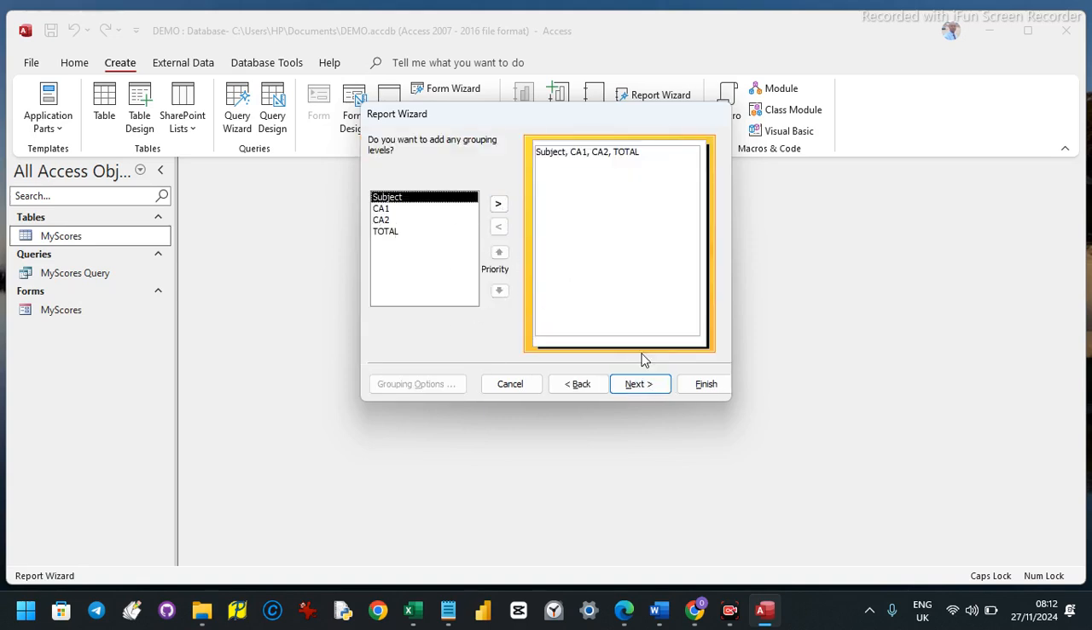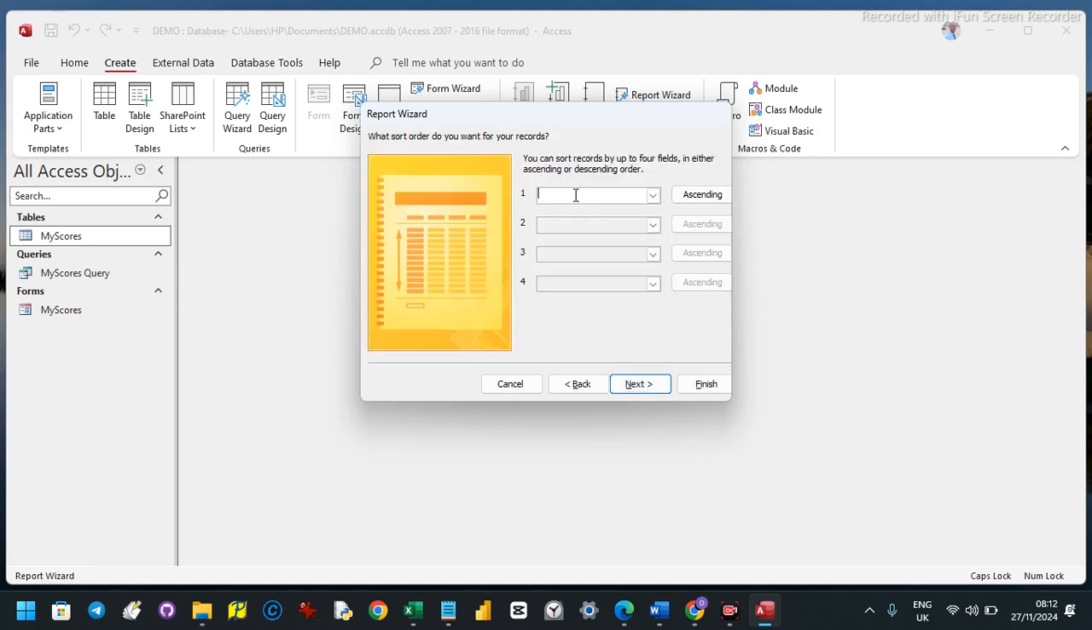So click next. Now, how do you want these items? You want them in ascending or descending order. You can define what you want. If I want the scores that I have in the total to be arranged in a particular order, ascending from the smallest to the largest, I can just do that. Click on next.